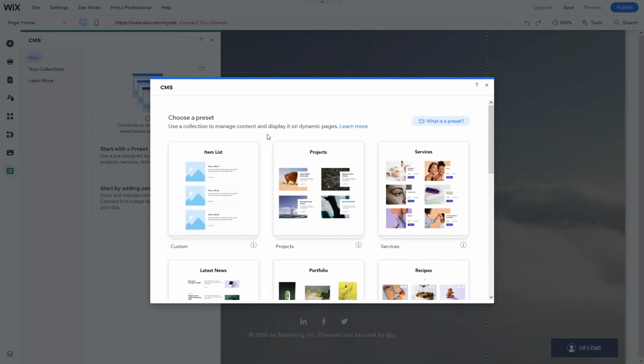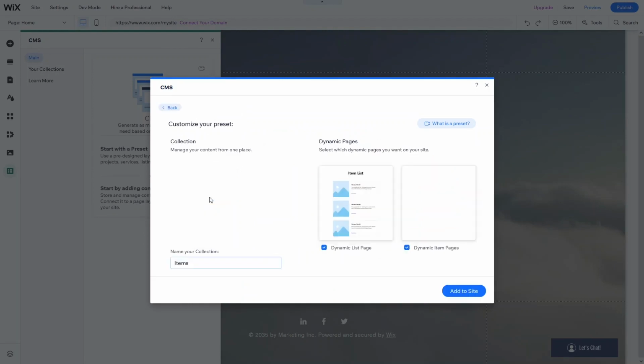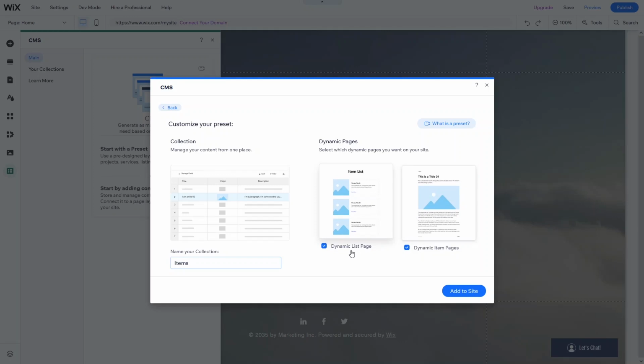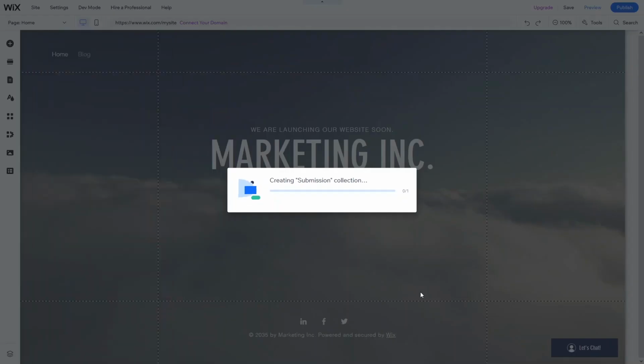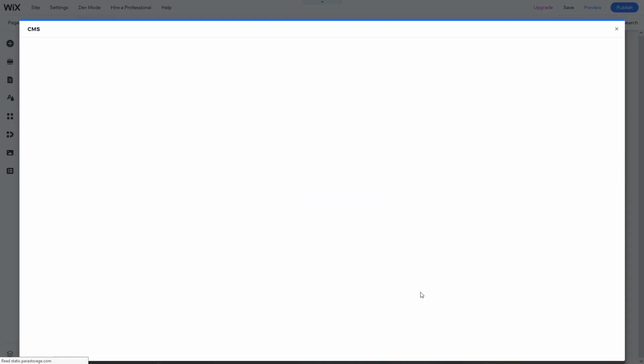Okay, I don't want to use any preset here, so I will simply customize our CMS. Click on customize. I don't want to have the dynamic item pages or dynamic list page. So okay, that is it. Now we just have to give a name to our collection. That would be submission. Let's click add to the site and it will create our submission collection.